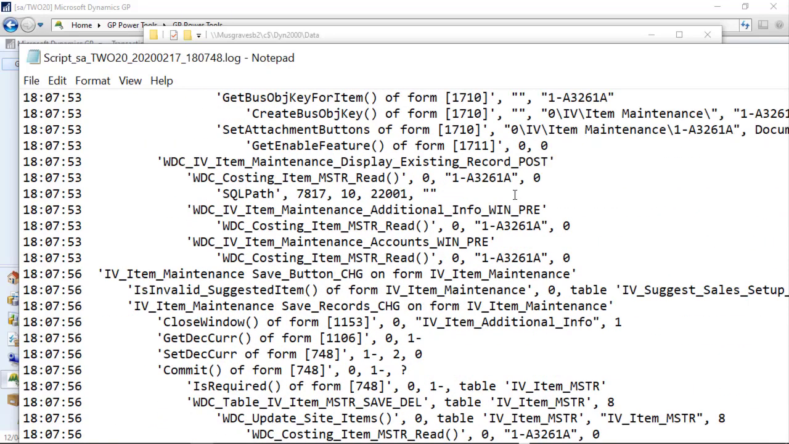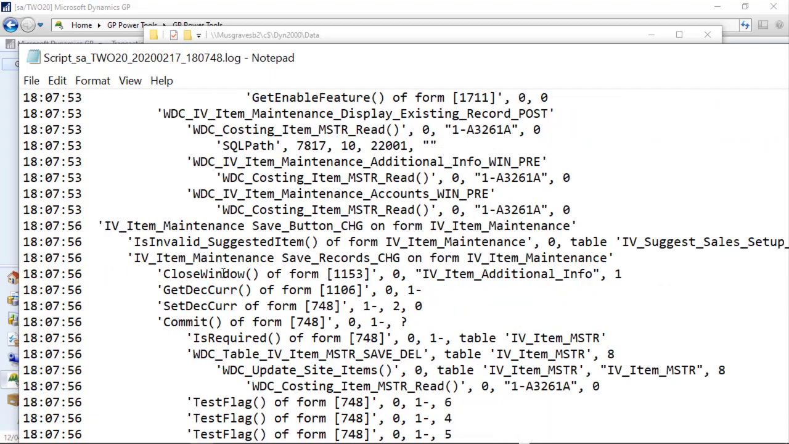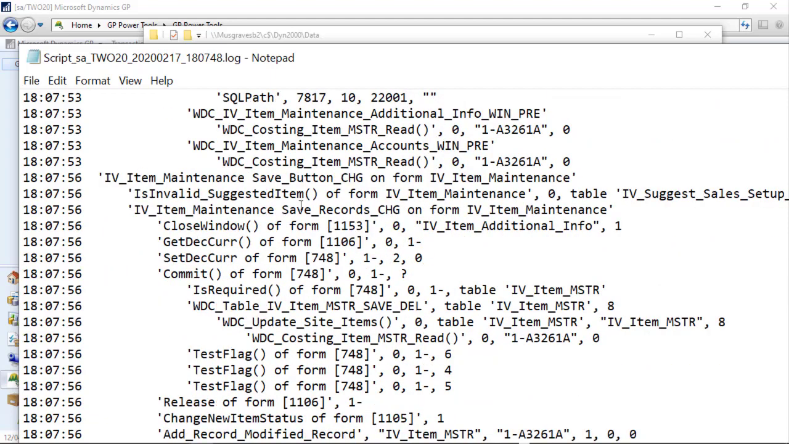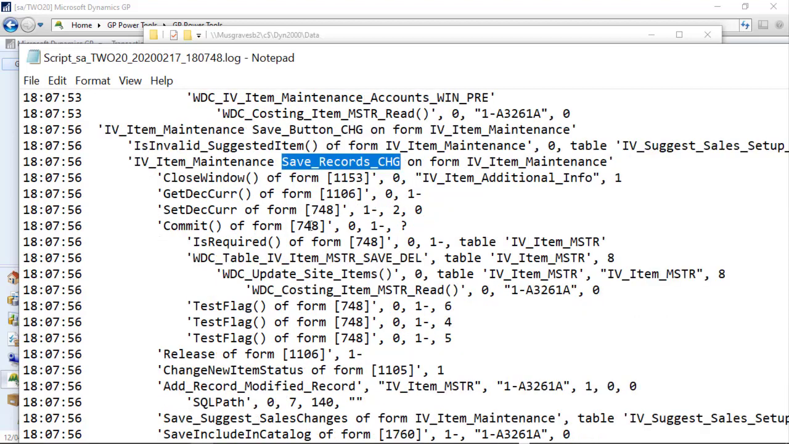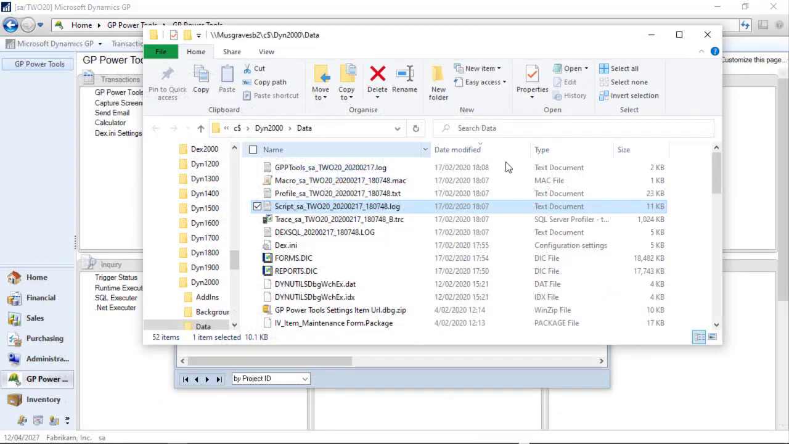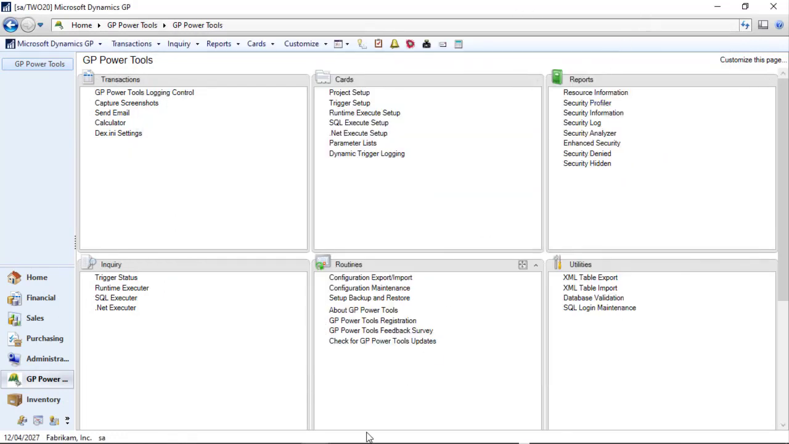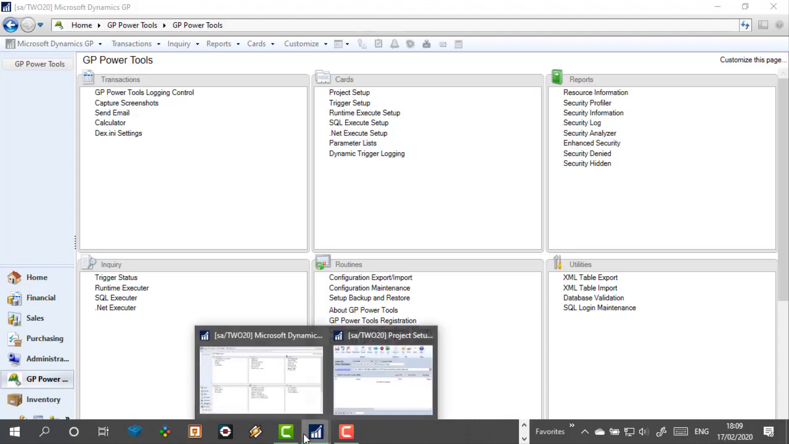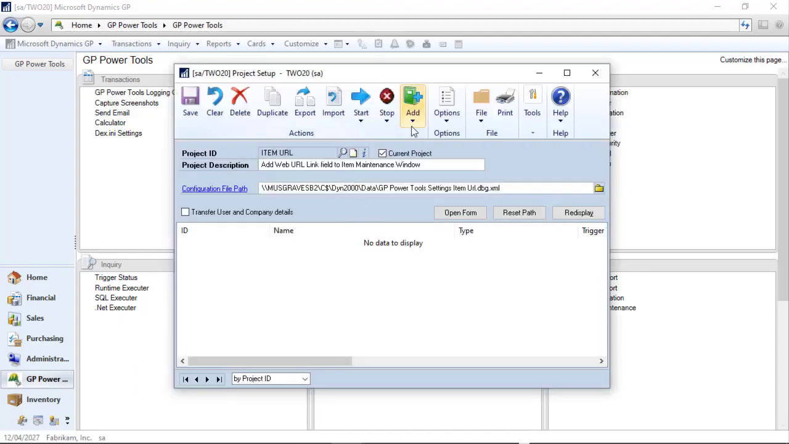When you hit save, it will run the save record script, and it's normally actually save records. There's a typo there. That'll be the script that it runs, and so that's the field that I'm going to be running to make sure I save my data. So now that I've finished with the logging, I can close those, and we'll come back to our window.